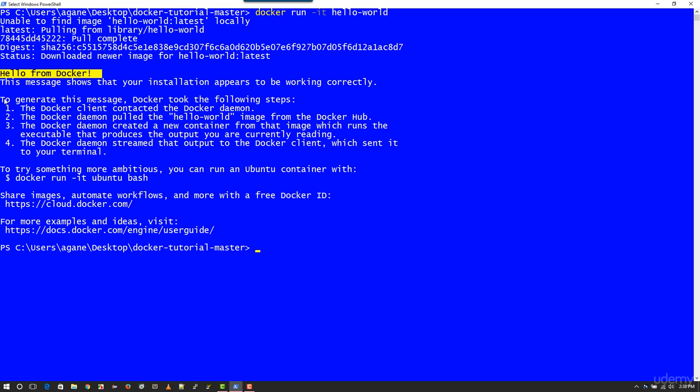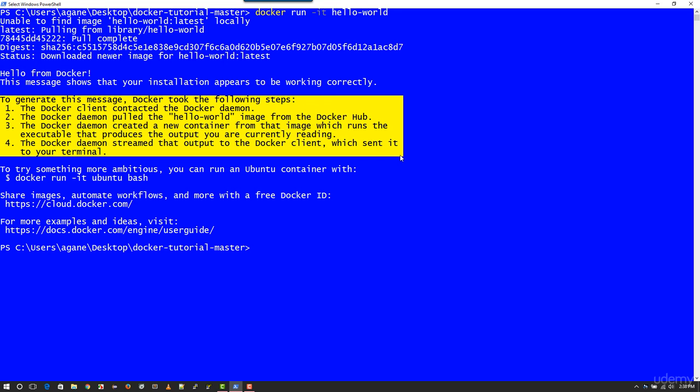The second thing to note is that this particular section here is very important to understand what is going on. It says what happened along with this process. The Docker client contacted the Docker daemon. The Docker daemon pulled the hello-world image from Docker Hub. The Docker daemon created a new container from that image, which runs the executable that produces the output you're currently reading, which in this case is hello from Docker. The Docker daemon streamed that output to the Docker client, which sent it to your terminal. I highly recommend reading it a few times to get a feel of what's going on here, but you don't have to worry about it. As we go through the lectures, you will get a feel for it. So I will leave it at that for now.